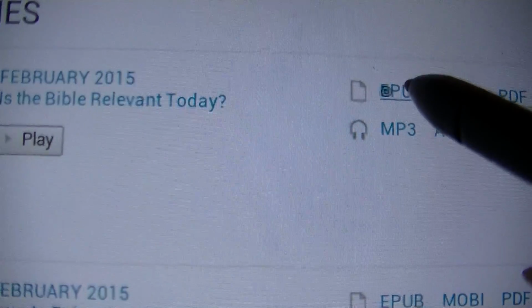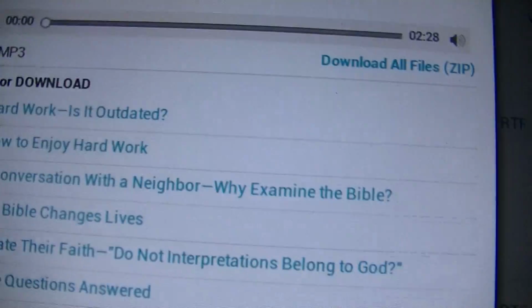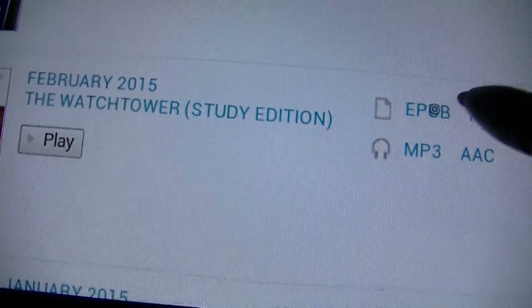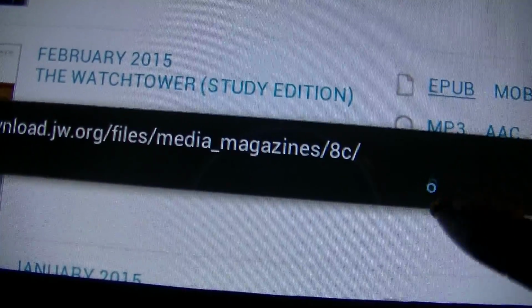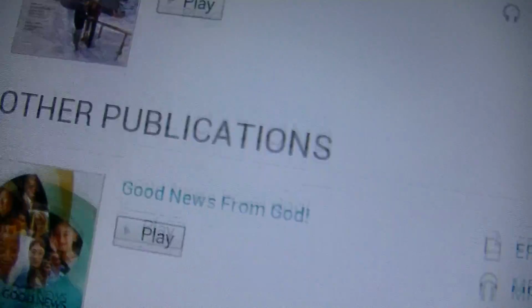So now let's click on EPUB, and the dialog box will no longer appear. I clicked the wrong thing. EPUB. Click EPUB, and you see it will be downloading, but the dialog box will no longer appear.